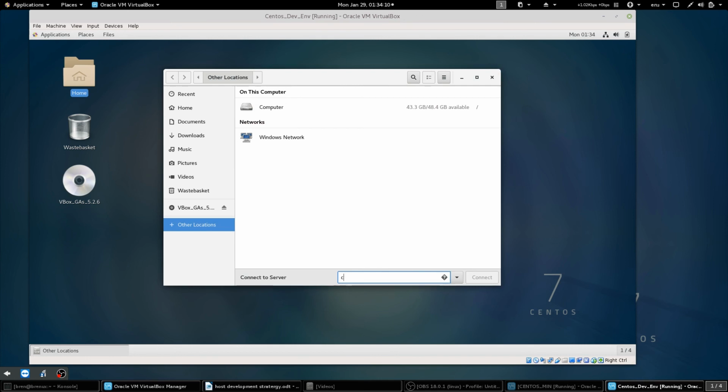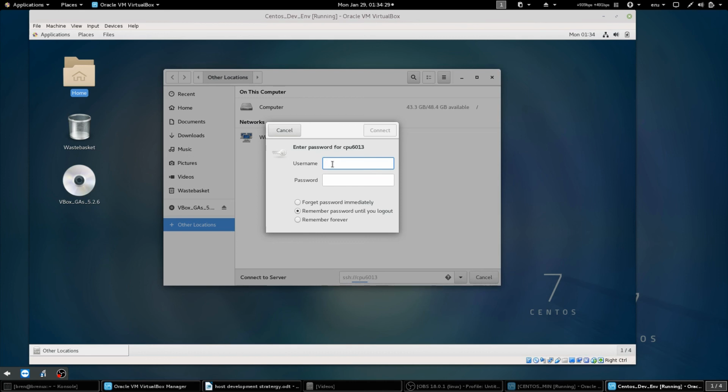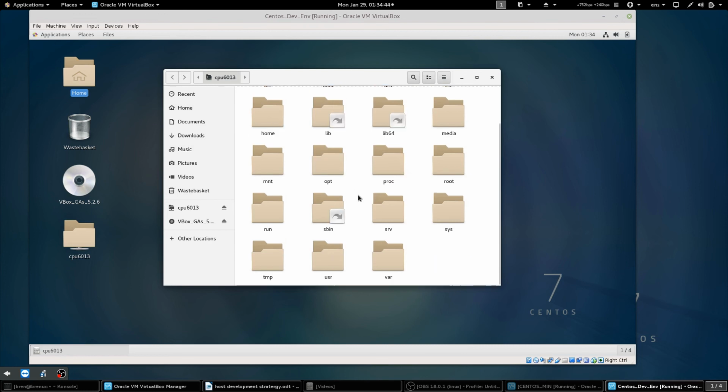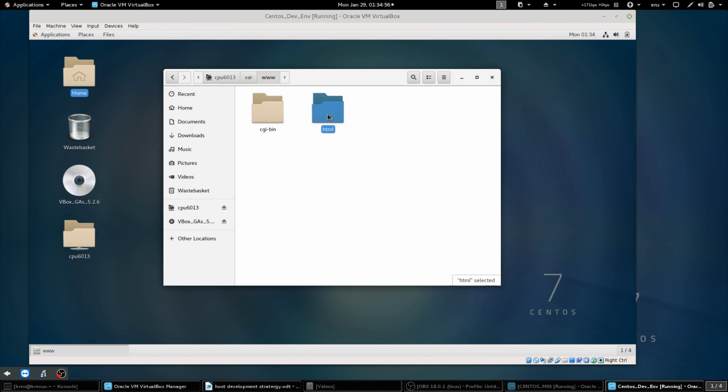So we can enter 6013 SSH. Yep, so log in anyway, and we're going to log in as root, and password, and there we go. So we've actually logged into the root of our machine now. And if we go into var/www/html, we can see the index.php file that we created in the LAMP stack video, and there's the connection to the server there.